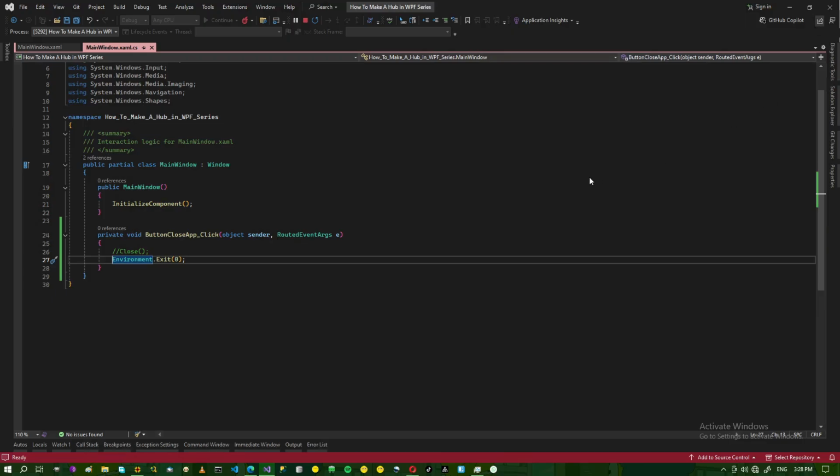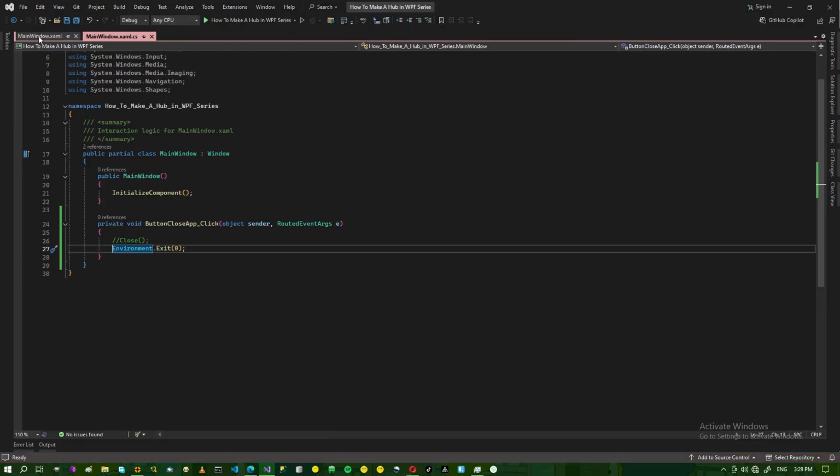Okay, so here we are. This is what the hub will look like when you're running it in full screen. So I'll just exit. Then we'll come back here.